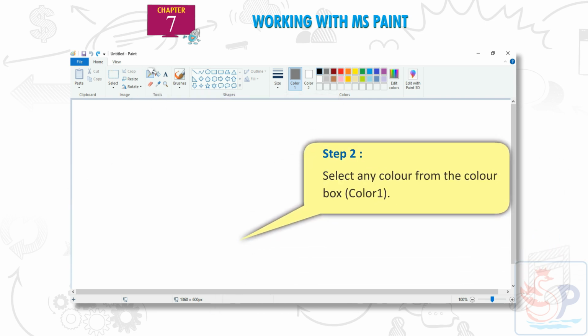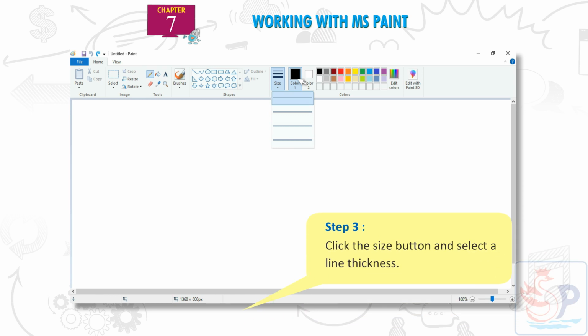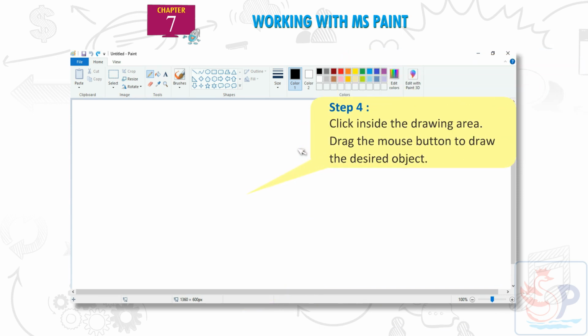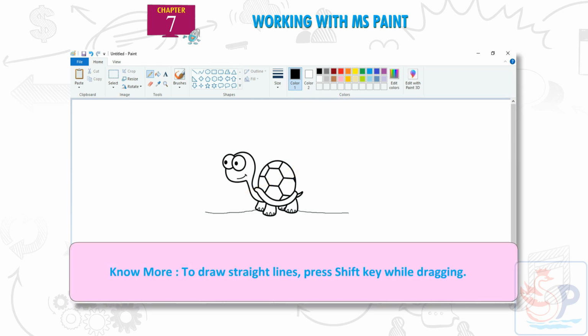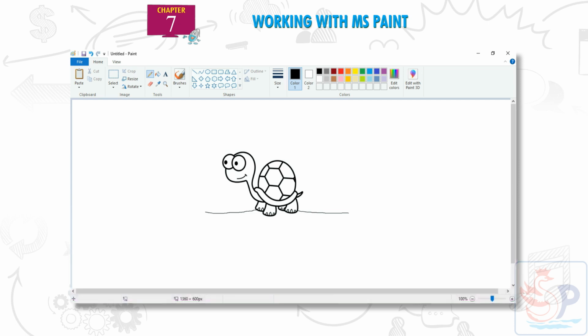Step 2. Select any color from the color box, Color 1. Step 3. Click the Size button and select a line thickness. Step 4. Click inside the drawing area. Drag the mouse button to draw the desired object. Note: to draw straight lines, press the Shift key while dragging.